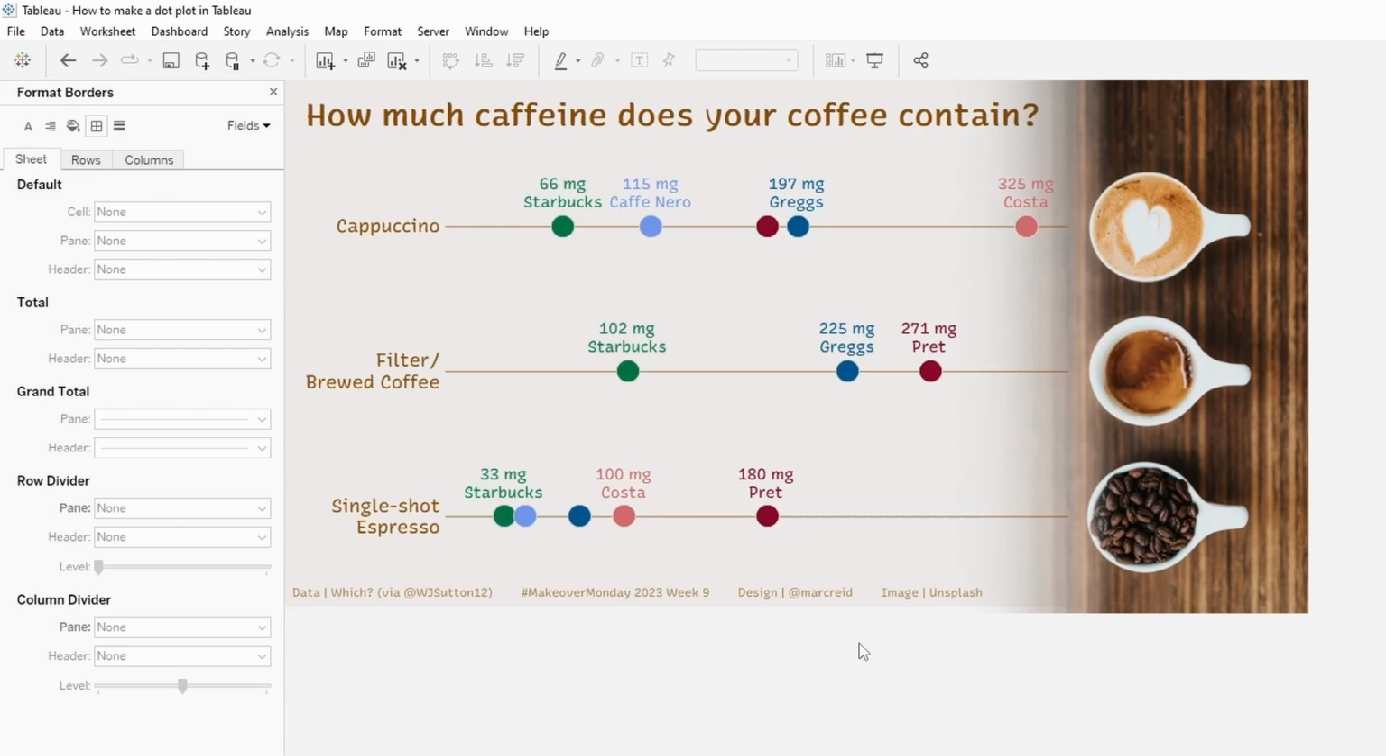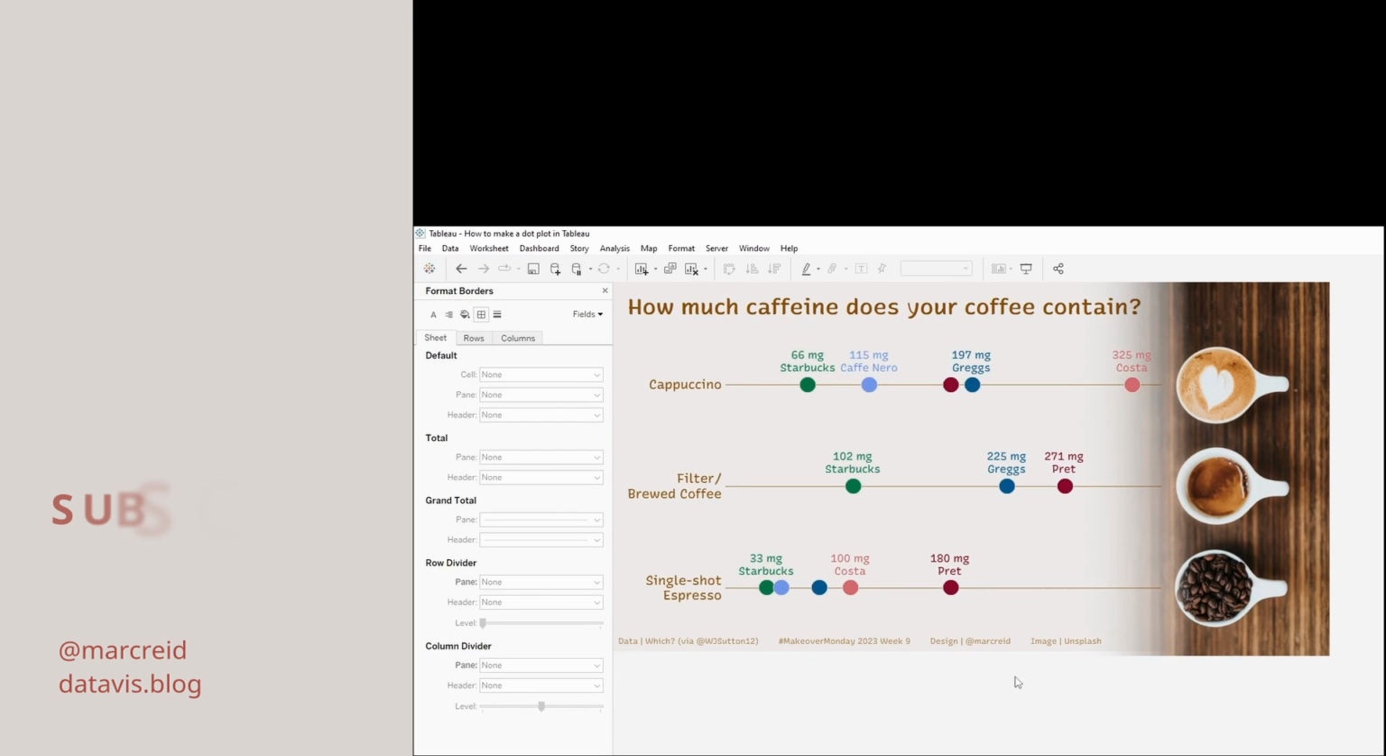And I hope this has been really useful for learning a bit more about how you can make dot plots in Tableau. All right, thanks for watching.